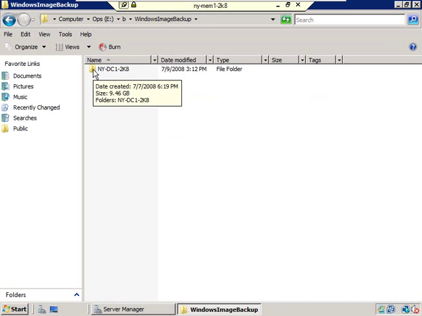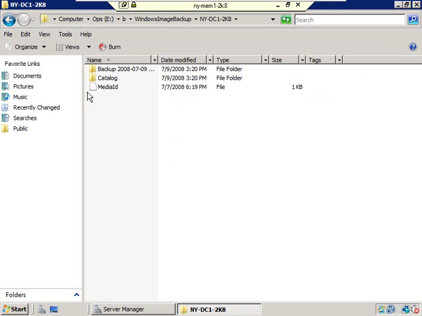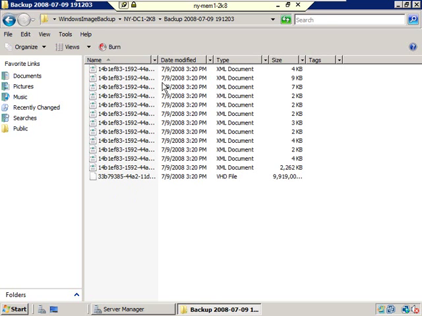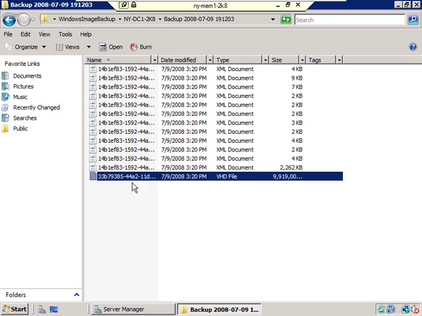Now, I created this backup using Windows Server Backup, the one that we're about to utilize in just a few moments. But here's a folder that contains the backup. Let's open this guy up. And here's a whole bunch of XML documents, and here's a virtual hard disk file. Notice that my server doesn't have a huge amount of data on it right now. It's only about 10 gigabytes. But here's a little behind-the-scenes shot: Windows Server Backup actually creates virtual hard disk files for its backups. I think that's an interesting little tidbit.